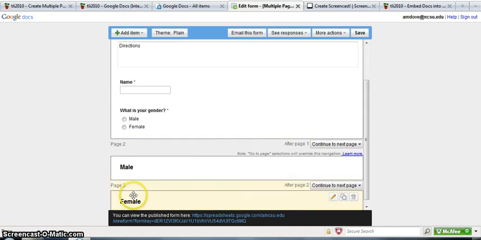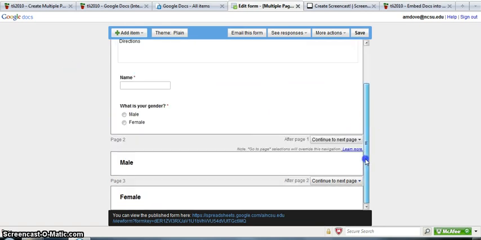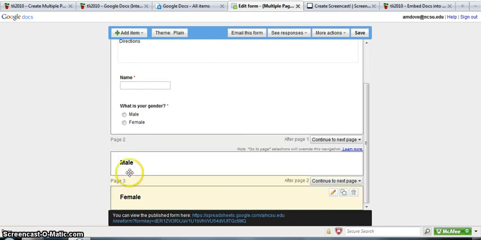Now the way that I know what page I'm on is if you look, there is an outline around each of the pages. The male and the female are really small because there's no questions currently. What I want to do now though is have this question tell me whether I go to the male or the female page. So I edit my multiple choice. So for male I want to continue to the male page. For female I want to continue to the female page. And I can just click done.